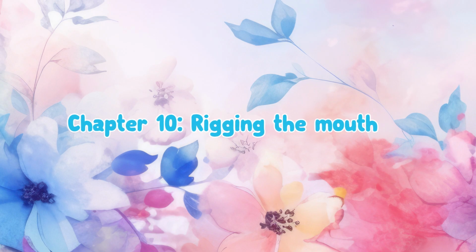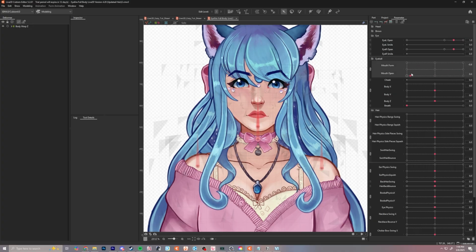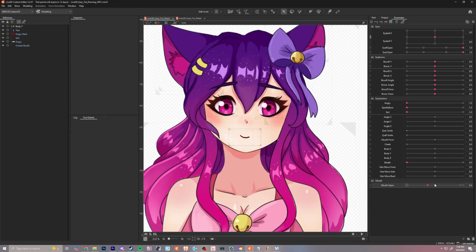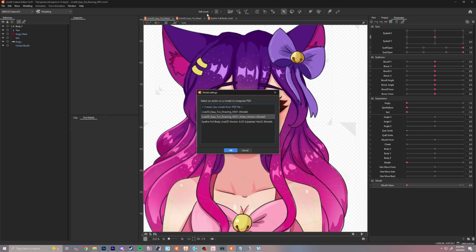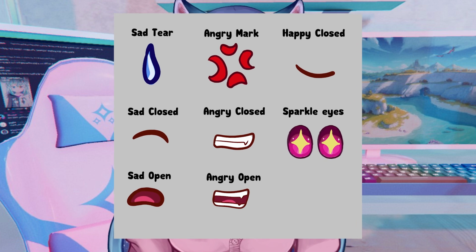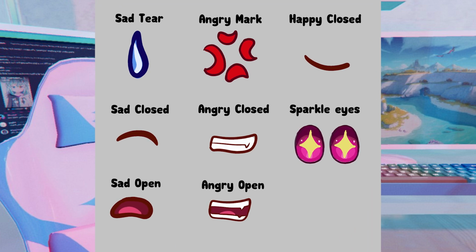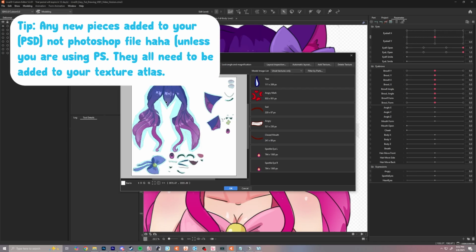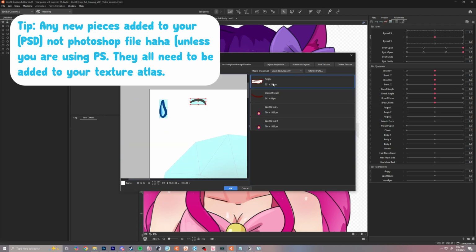Chapter 10 is rigging the mouth. Mouths can get pretty complicated, so for this tutorial, we'll have a simple open and close and a few versions for when you change expressions. We will have to go draw the new expression and then replace the .psd. Here are the extra parts I drew for my model for these expressions. You also have to fix the texture atlas and make sure your new pieces are in the atlas correctly.